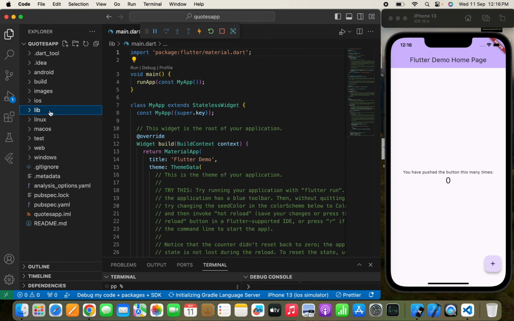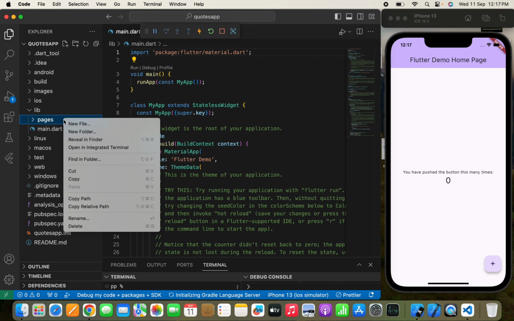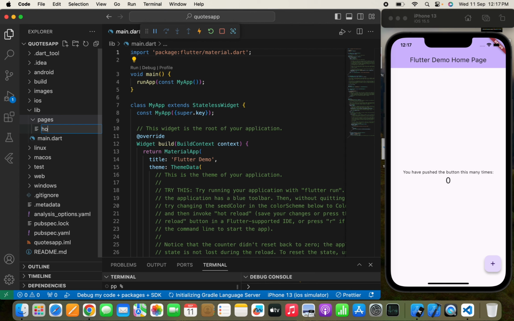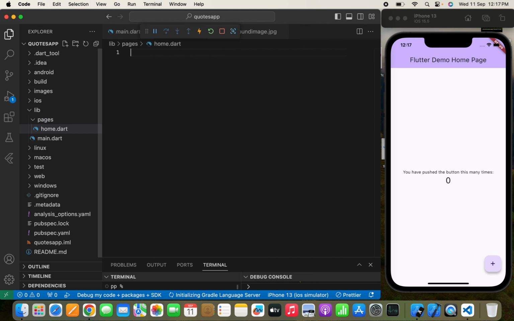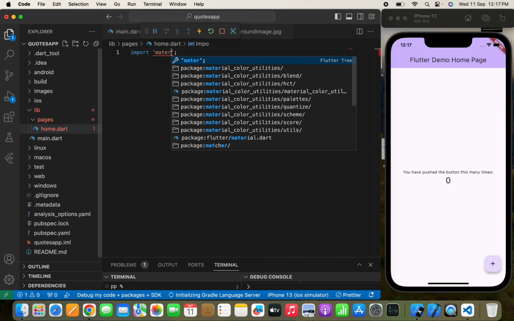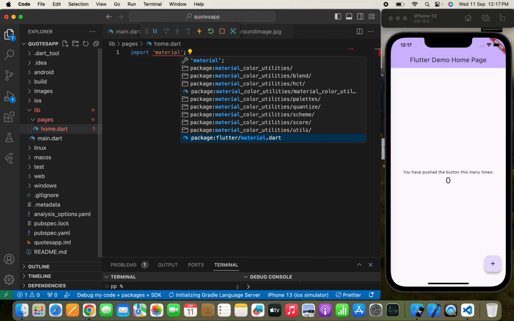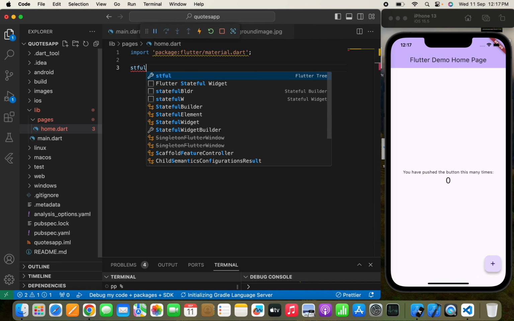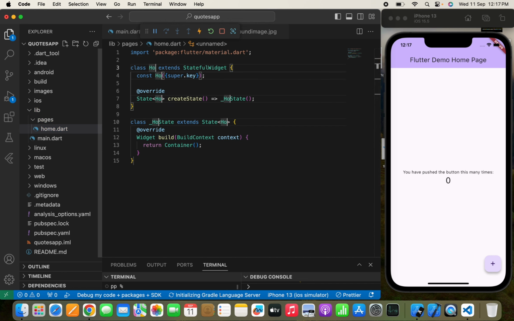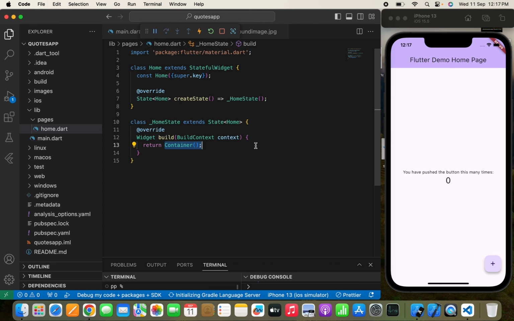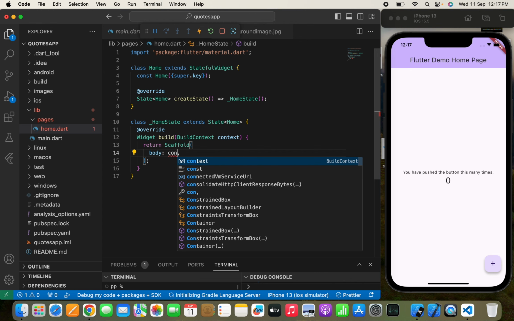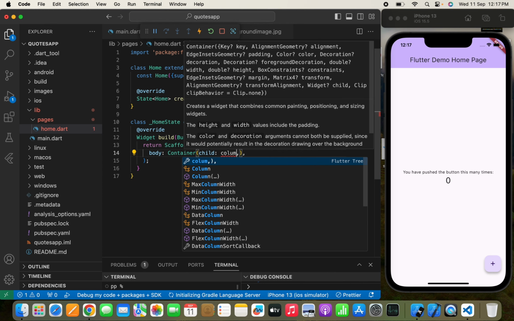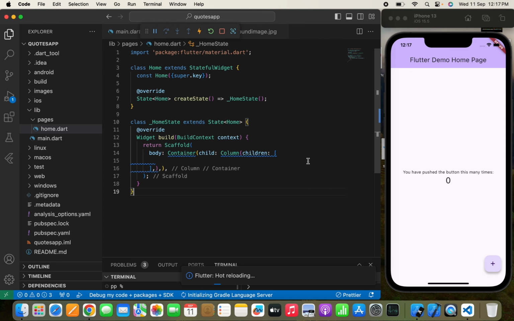Now here in the lib folder, I will create a new folder named pages. Inside the pages folder, I will create a new file which will be simply our home page. So we'll write home.dart and first we'll import the package by using material.dart. Now we'll simply call a stateful widget named Home, and we'll write Scaffold, body, Container, child, Column, and a child. Now here you can see that there are some blue lines under each widget.